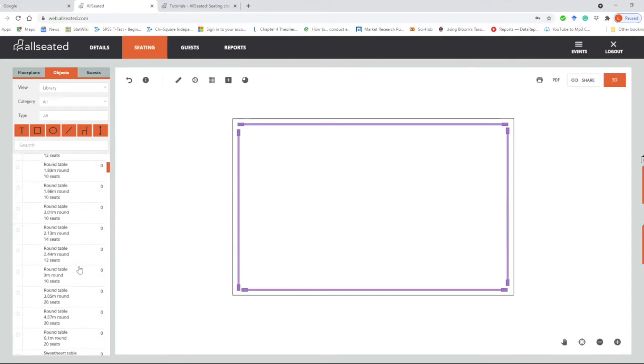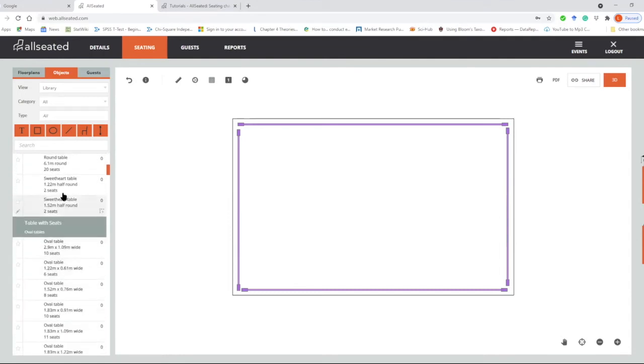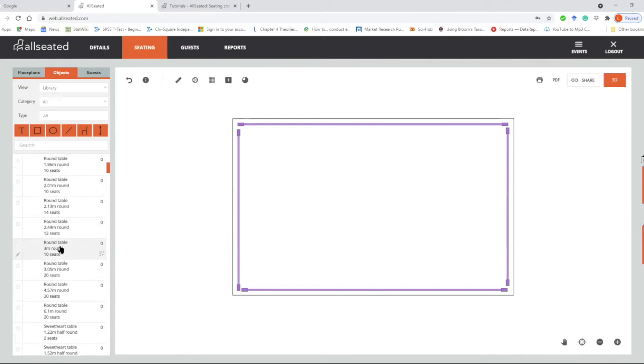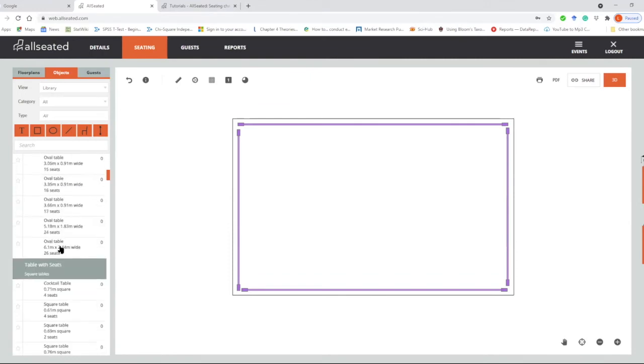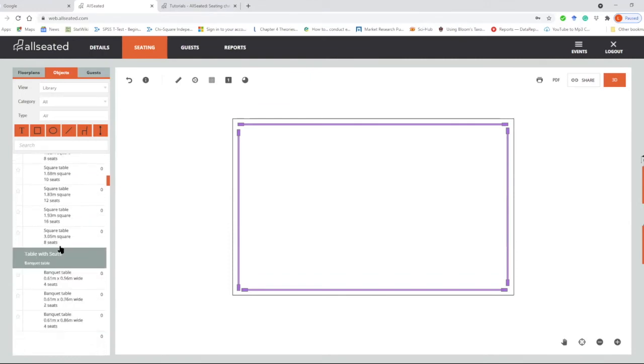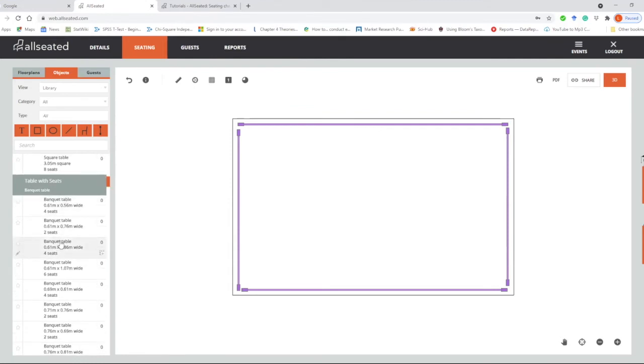So are we doing round table or square table? Let's do round. They have round, square, ovals, sweethearts. We don't have sweetheart table. We also have banquet table, the long one. Let's do round. Round okay. Once we get 10, we are done. So round with 10 seats, isn't it?